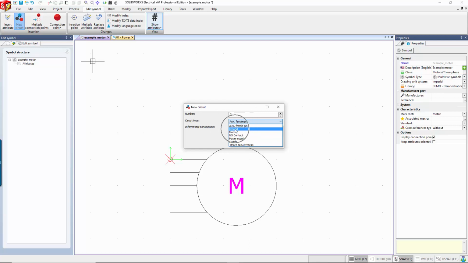Notice there is a ground option that we'll use later, but motor is a super good one to use if you're using something with a motor. So I'm going to have 3 circuits of the type motor, and then the information transmission is really talking about how the wires are going to behave in a to-from list. So disconnectable means that none of the circuit information is passing in through the circuit and going anywhere.